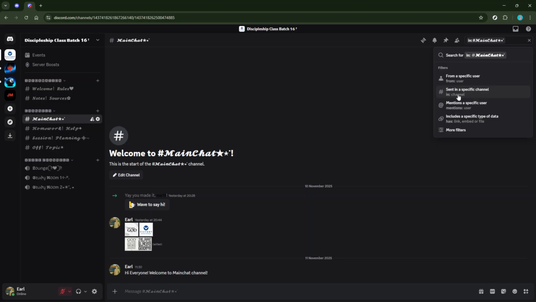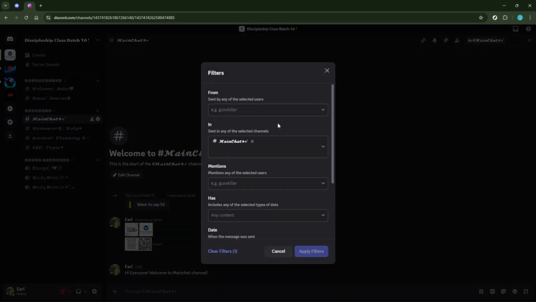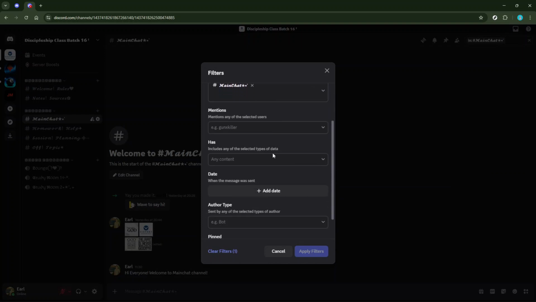Sometimes you may want to find messages that include certain types of content, such as links or images. Here, the filter has comes in handy. You can type has link or has image to find messages that contain links or images, respectively.